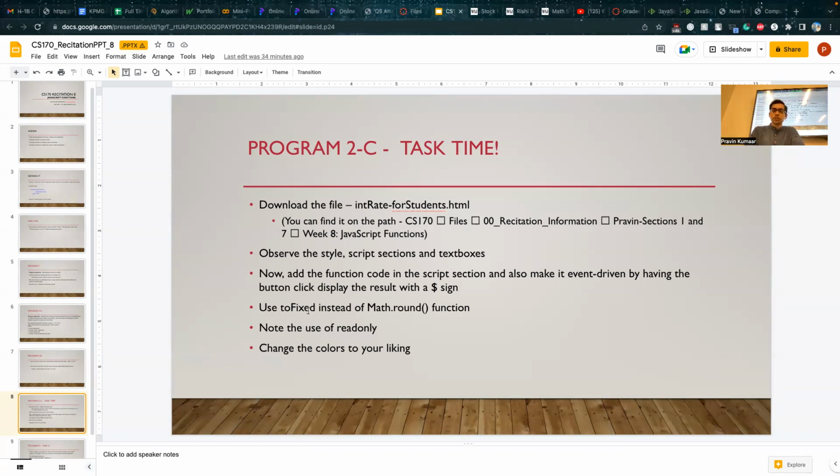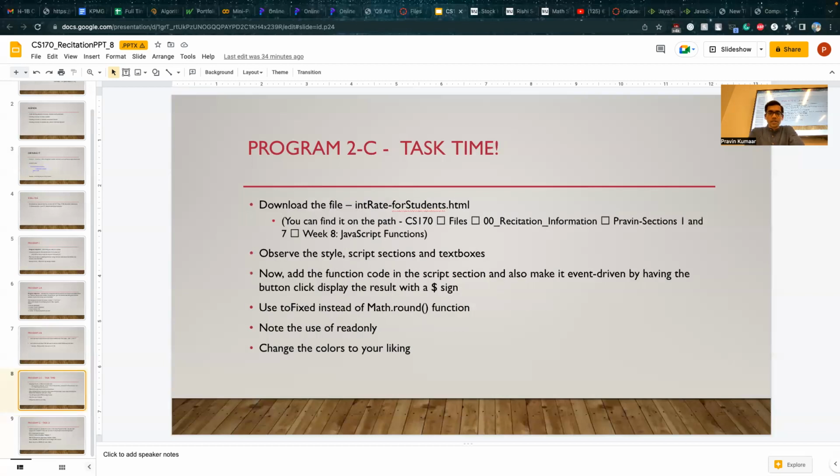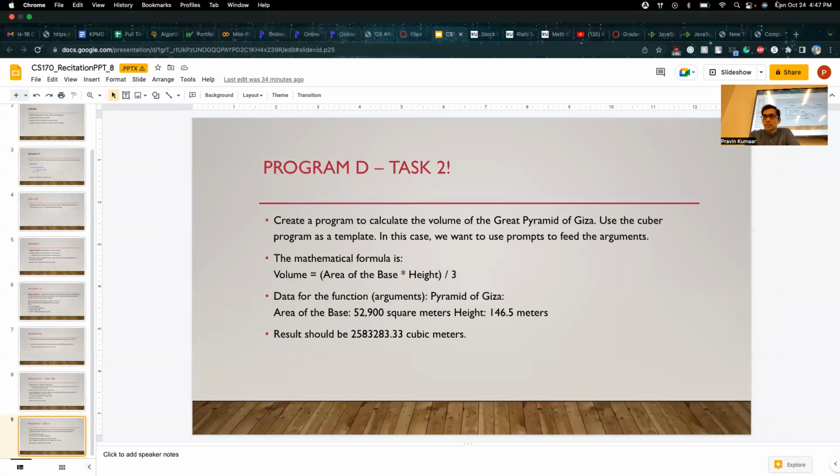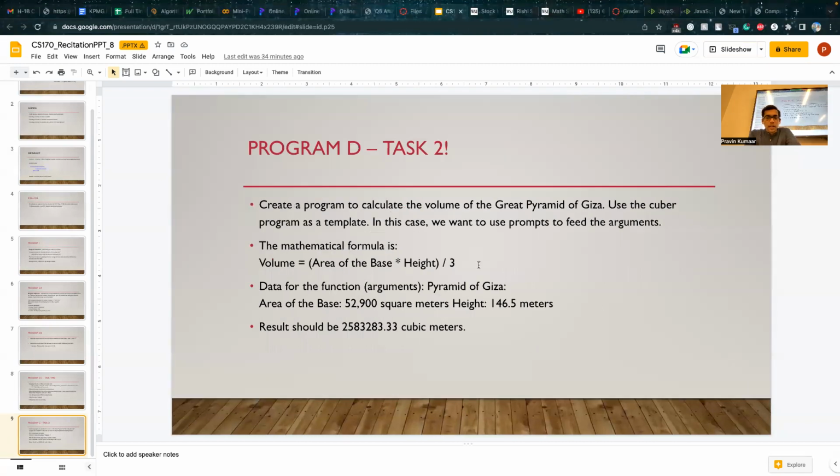So yeah, we saw toFixed. We saw Math.round. Read only, change the colors to your liking. All that is fine. Okay, the last task, right? We end here. We have what, 30 more minutes.